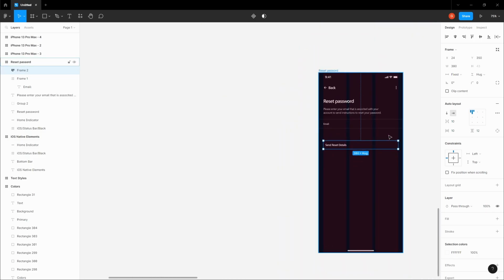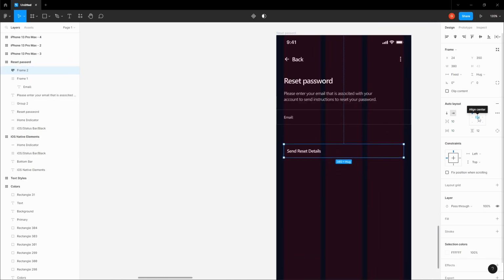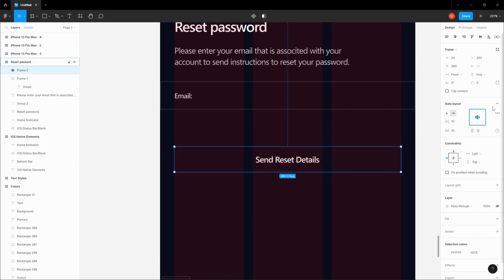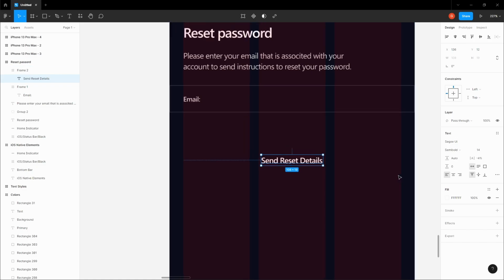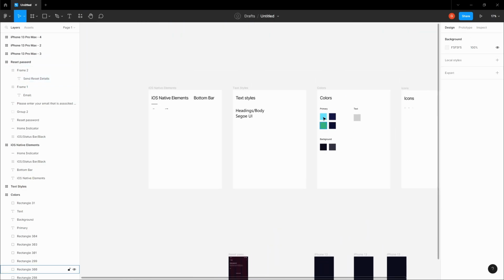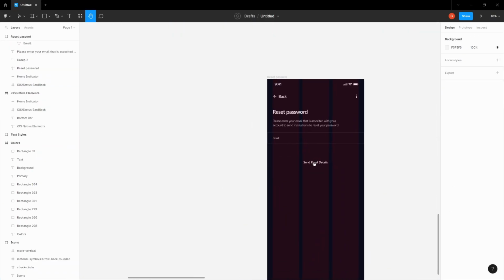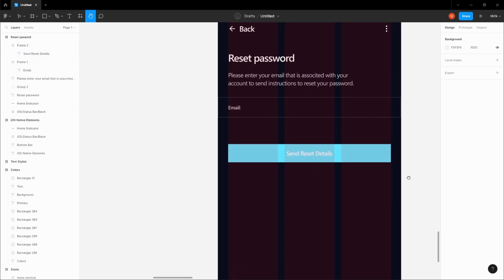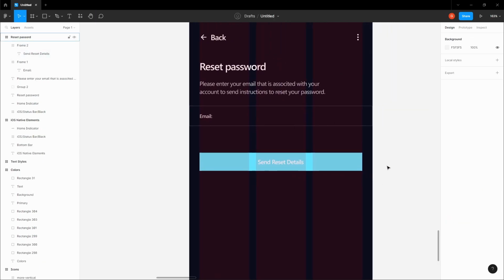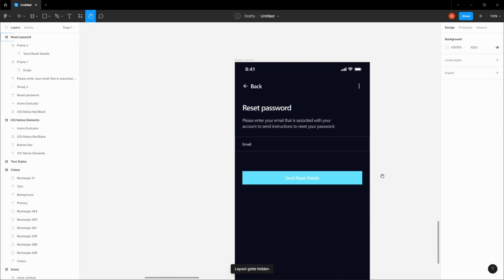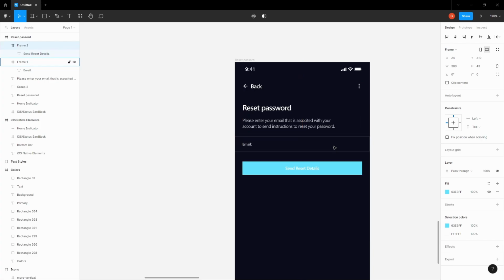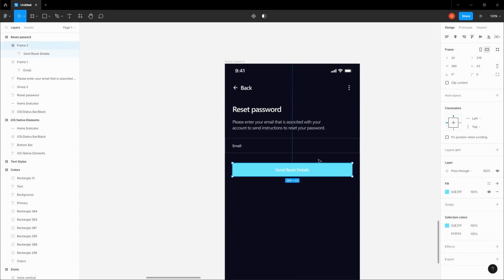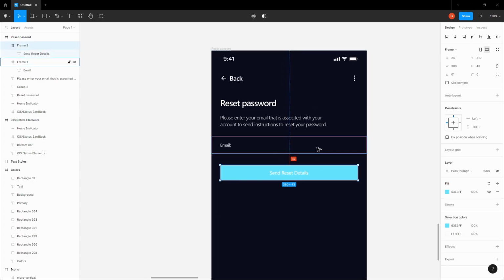And you can center the text with the auto layout by just aligning it to center. And you can just remove the auto layout, you're not gonna need it anymore. And let's add our primary color to this button, so this light blue, and just apply it. Let's remove the grid, Control Shift 4, and let's place this button 32 pixels away from this email field.